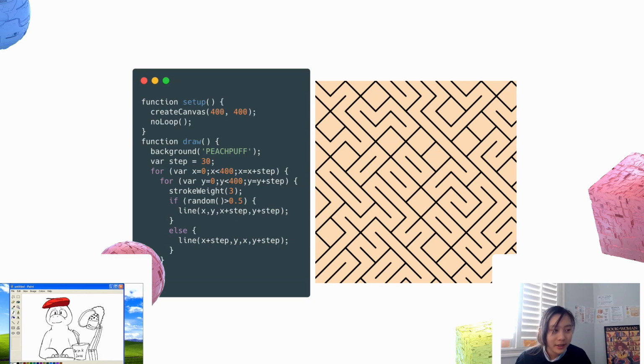So feel free to copy this in and edit it, change it however you want. You can make the canvas larger, you can make the lines change thickness, add an obstacle, whatever you want.